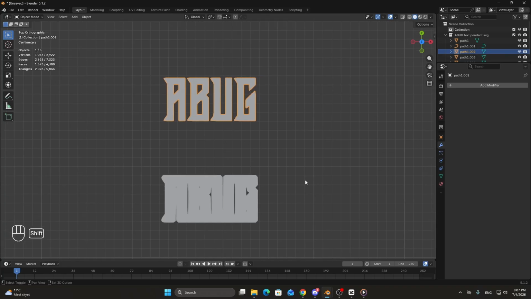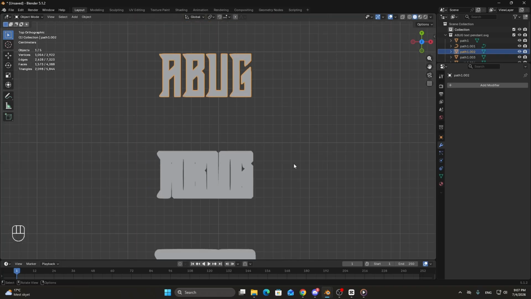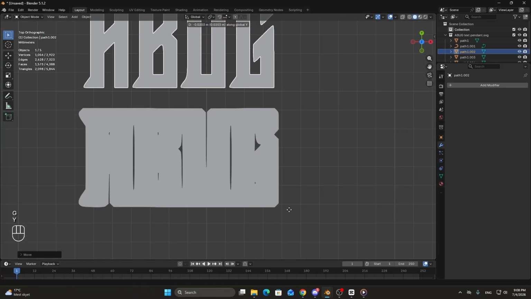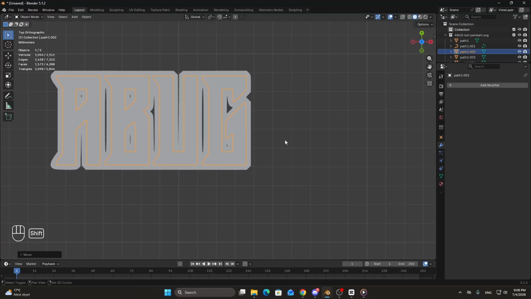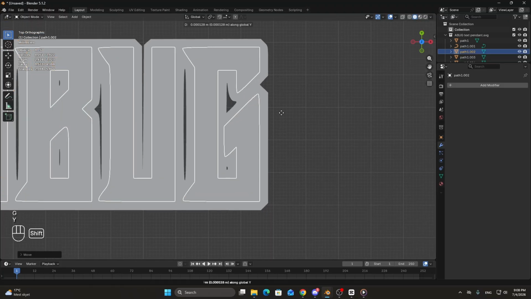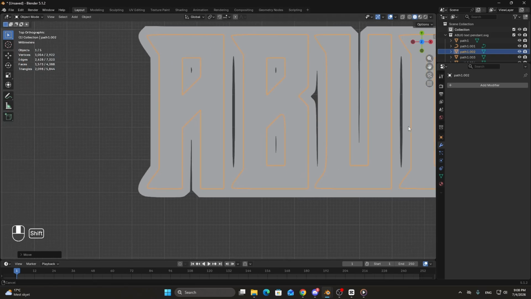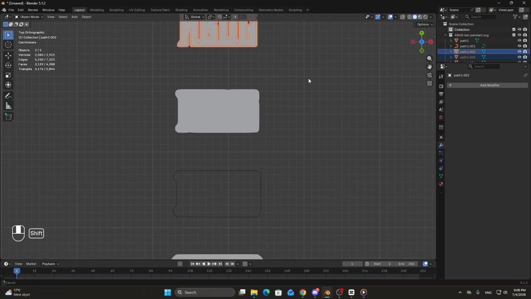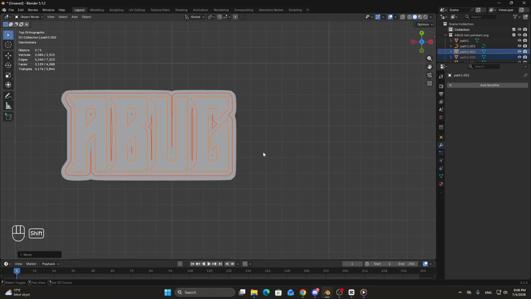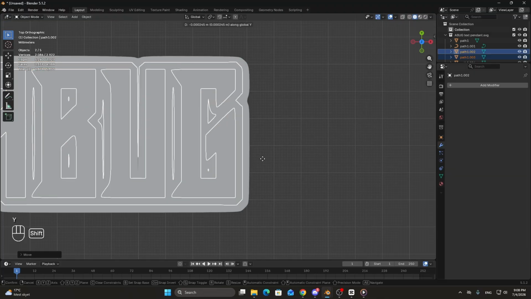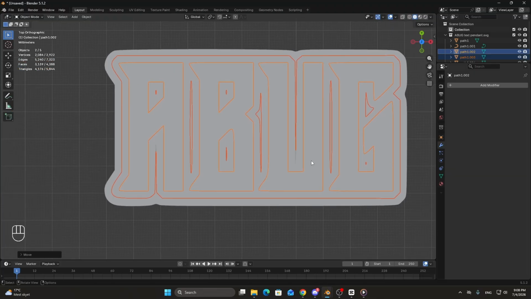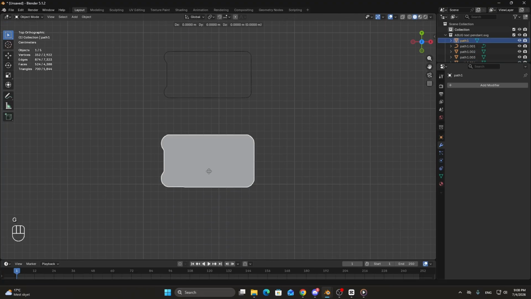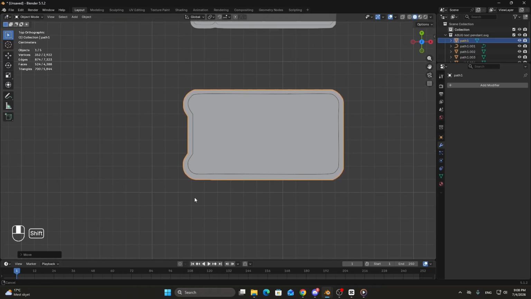Now we gotta line the layers up. G, then Y to move it along the Y-axis. Then just line it up as well as you can. It does not have to be perfect, but try to make it look as good as possible, you know. This is good. This is good. Then this one is easier to look at for the distance.